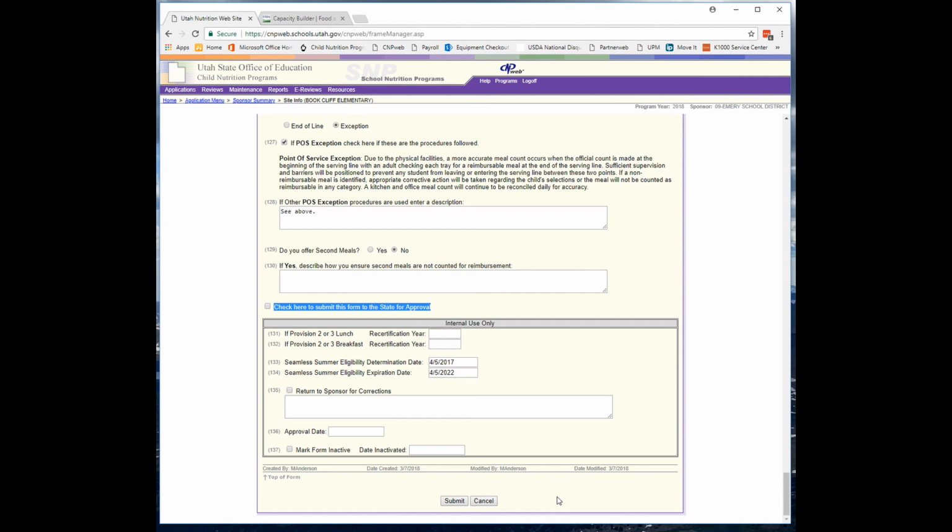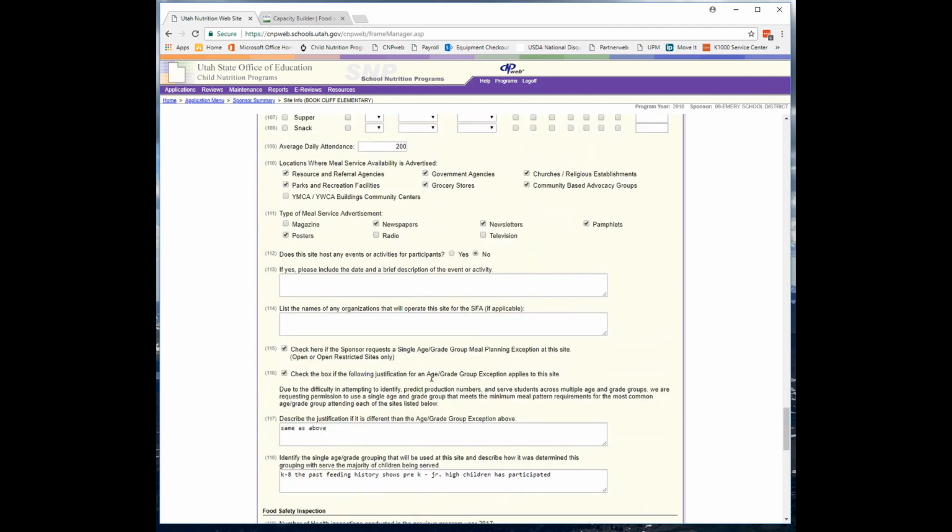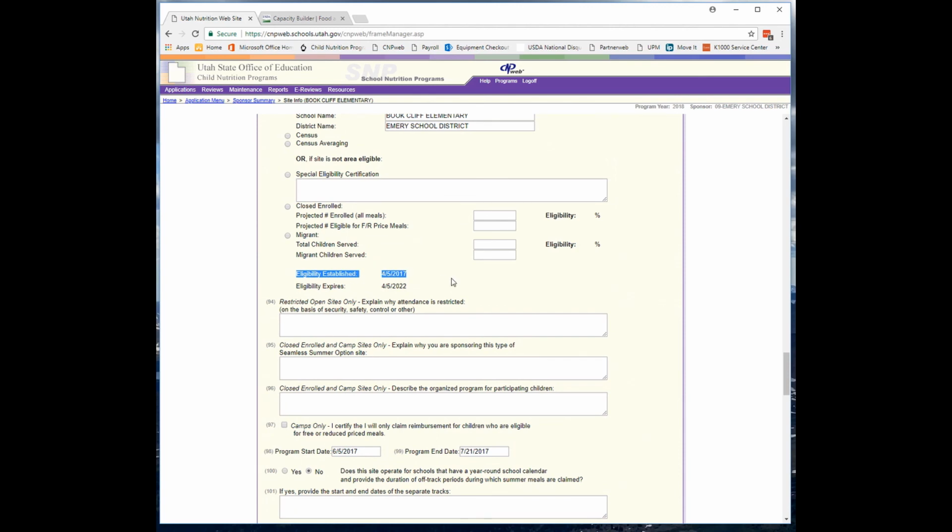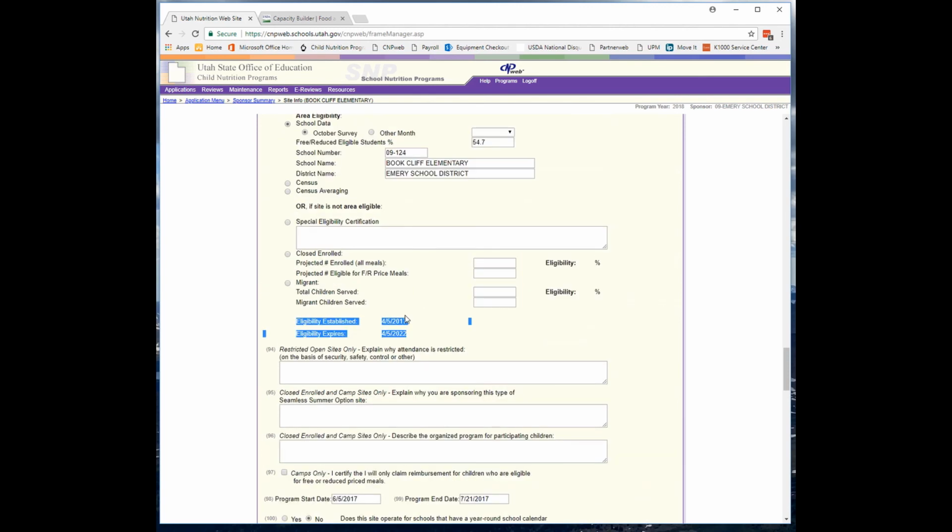As you can see here, on lines 133 and 134, you won't see this. This is where I put in your eligibility expiration, and that is what will then display up above right here for you. So if you want to renew your eligibility but it hasn't been renewed, that's where you can double check to see if I've renewed it for your 5-year when I've approved it.